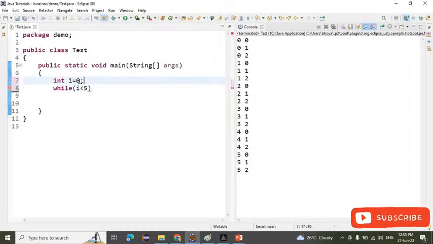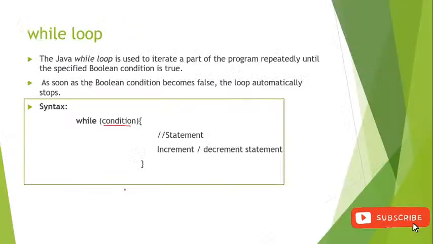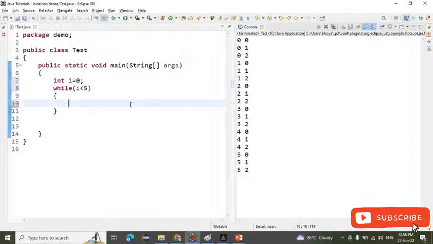This is called the initialization, where 0 is assigned to i. After that, inside the while, I have written the condition. This is called the condition. If you see the syntax, here we have to write the condition, and after that, we have to write the statement. Suppose I write System.out and print i only.